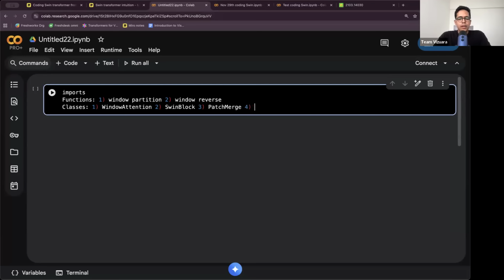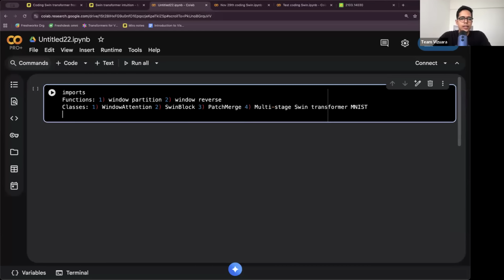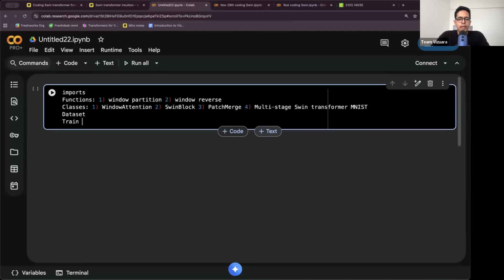And then we can have a final, let's say, multi-stage Swin transformer class. So the earlier one is just for the Swin block, but this is for the whole transformer with MNIST data. We'll use MNIST. So these are the classes we have to define. Then we have to download the data set. Then we do the training and testing. So these are the things we are going to implement today.